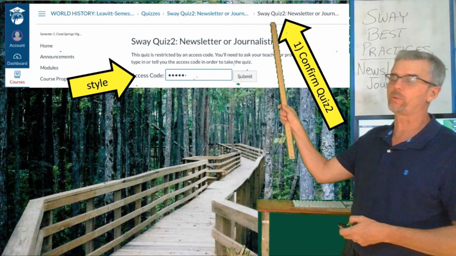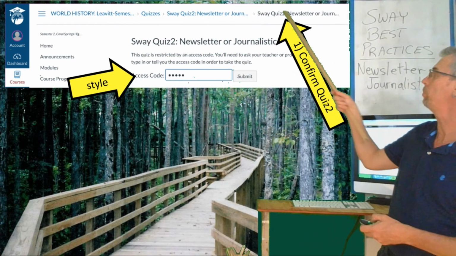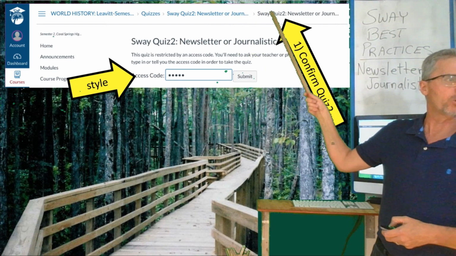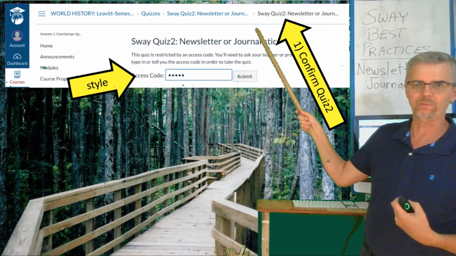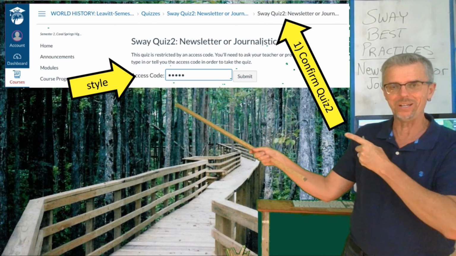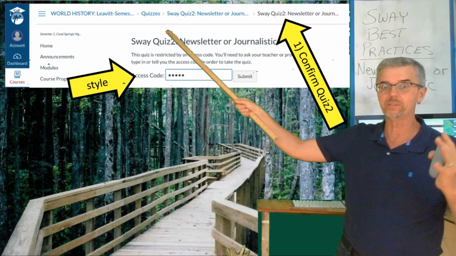Make sure you confirm you're on the right quiz. Remember, this is your breadcrumb trail across here. That's a trail of breadcrumbs that says you are on Sway Quiz 2, newsletter and journalistic styling. All right? So if you are not on that quiz, this access code ain't going to work. So always look at your breadcrumb trail. If it fails, just say, am I on the right quiz?